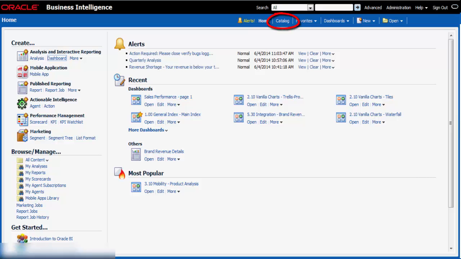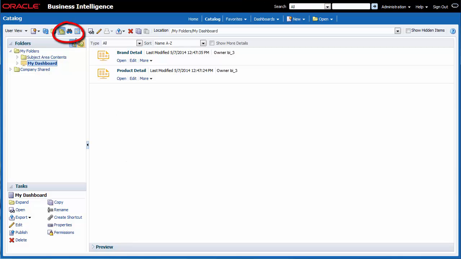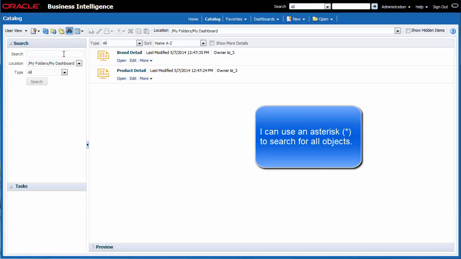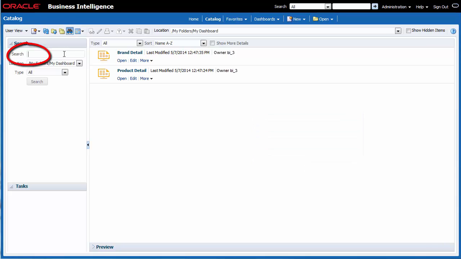From the home page, I click Catalog. I click the search button. I know that I don't need to enter a specific name for an object to view all objects within the catalog. I enter an asterisk in the search field.